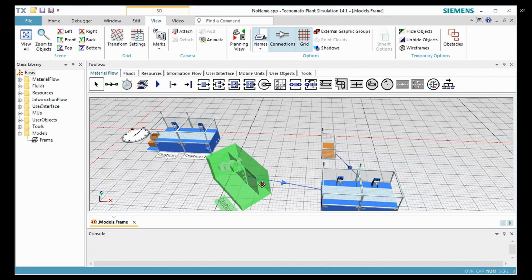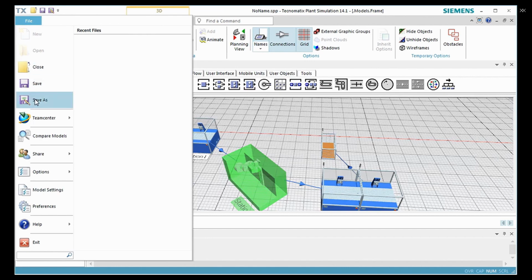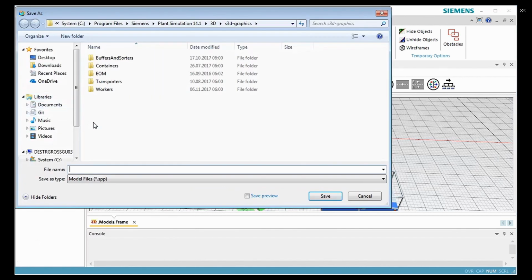We will use this simulation model in our next video. Therefore, we will save this file. So this was the first part for working with 3D. We will be using this model in our next video.